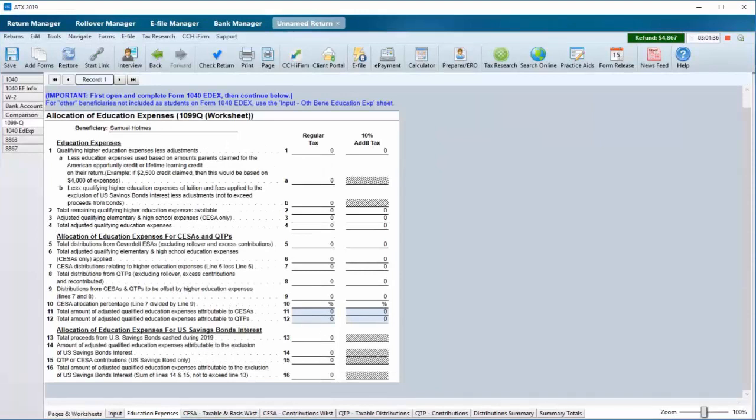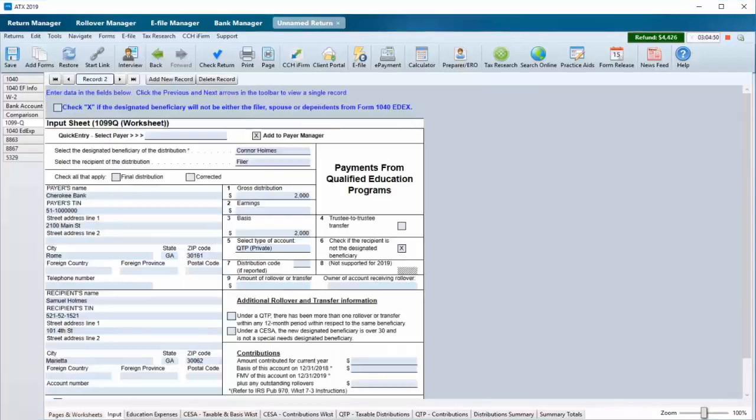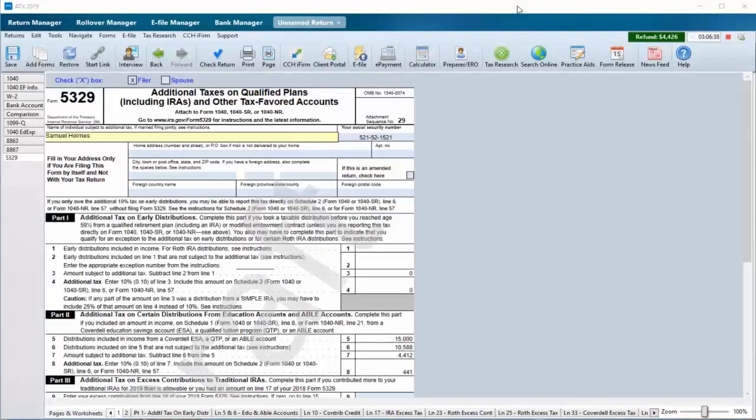Keep in mind, if one beneficiary has a distribution from a Coverdell ESA and a distribution from a Qualified Tuition Program, the education expenses must be allocated between those two accounts. ATX automatically calculates and reports this on the 1099-Q Allocation of Expenses worksheet. All taxable amounts from Form 1099-Q flow to Form 5329, Additional Taxes on Qualified Plans. For more information about qualified education expenses, Coverdell ESA, and the Form 1099-Q, review the IRS Publication 970, Tax Benefits for Education.